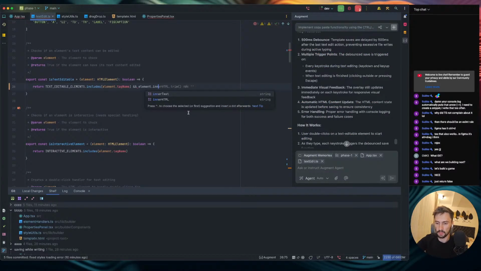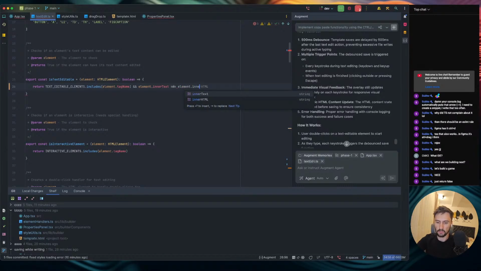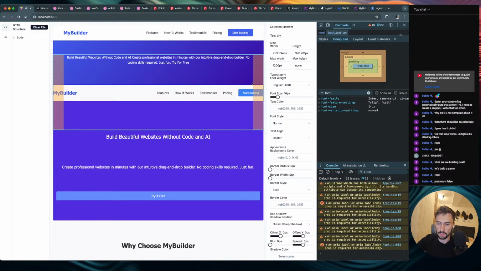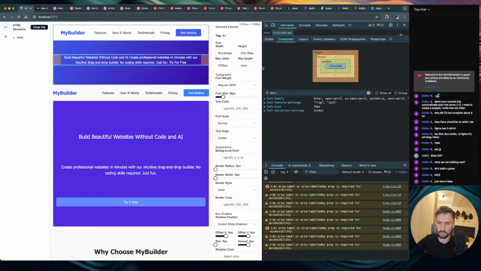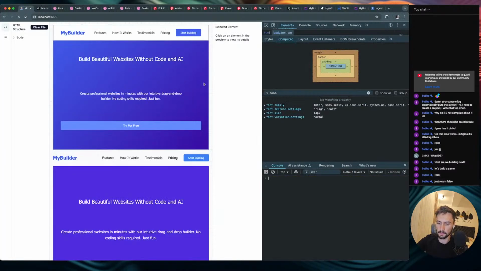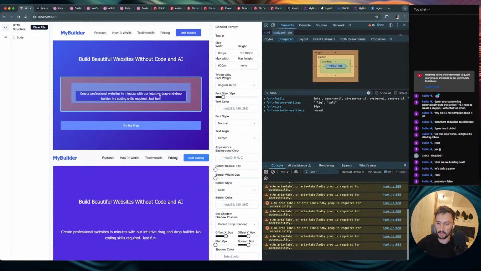Okay, let's use inner text. No. Inner text isn't equal to element inner HTML. So if they are different, it means it contains a lot more than expected. Let's see. Double click on this. Oh, come on. What? It shouldn't work. Oh, if they are the same, it's editable. Double clicking doesn't work on this, but double clicking on this works.